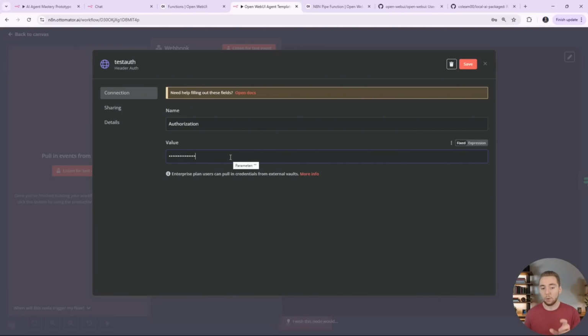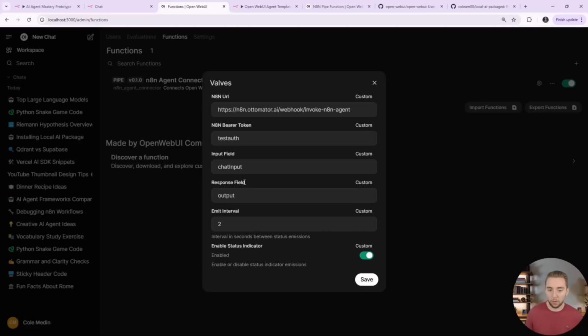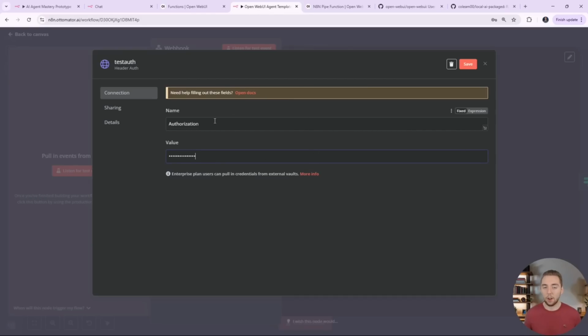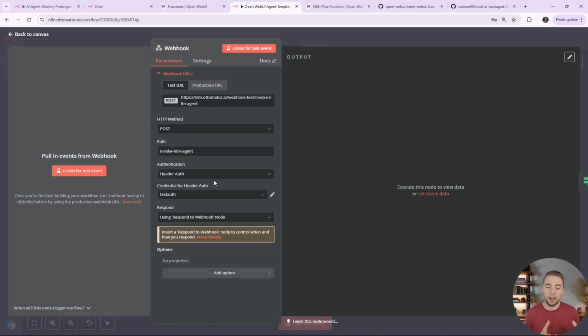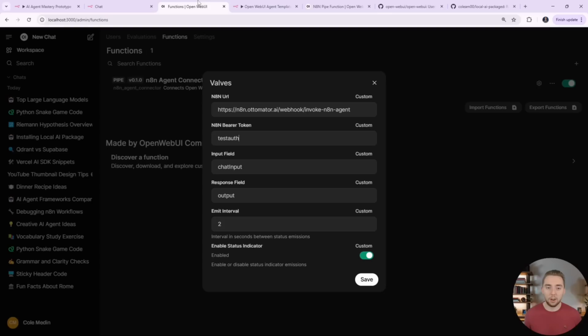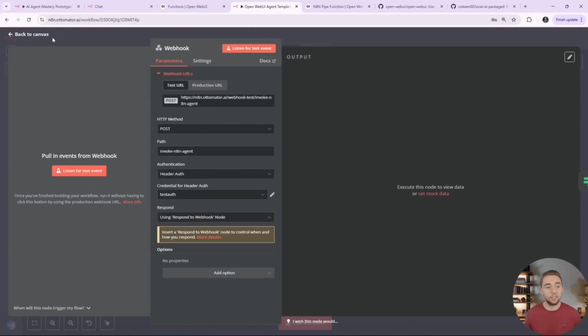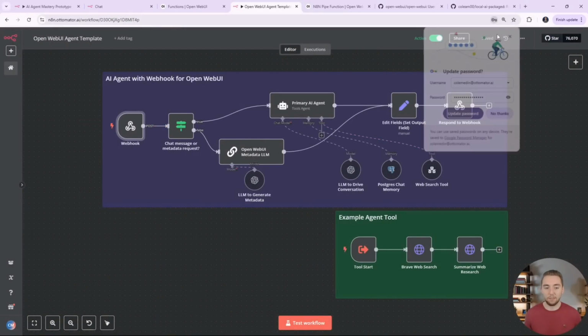And then whatever you set for your token, you're going to go back into Open WebUI and you're going to add that right here. And so the function assumes that you're prefixing with Bearer space. So you don't include that here. You don't say Bearer space test auth. You just have the token that you set in n8n. So I hope that makes sense. I'm going to close out of this because I already have this set. That is how you add authentication. So now your agent is protected and it can only be called within Open WebUI or wherever you are invoking it and you have the right bearer token used. So that is our webhook trigger to kick everything off with our agent.